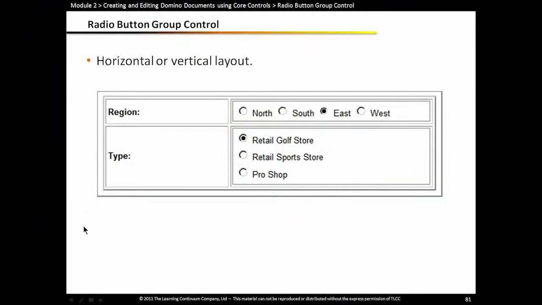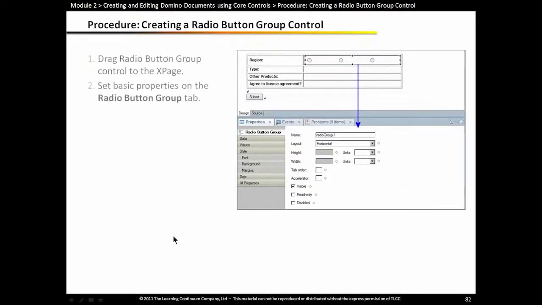Okay, let's talk about radio buttons, and you can set these up horizontally or vertically, and the correct name for this control is the radio button group control. If you're using 850, you may not see this. You will probably only see a radio button or a checkbox control, and you don't want to use that. We'll talk more about that in a second.